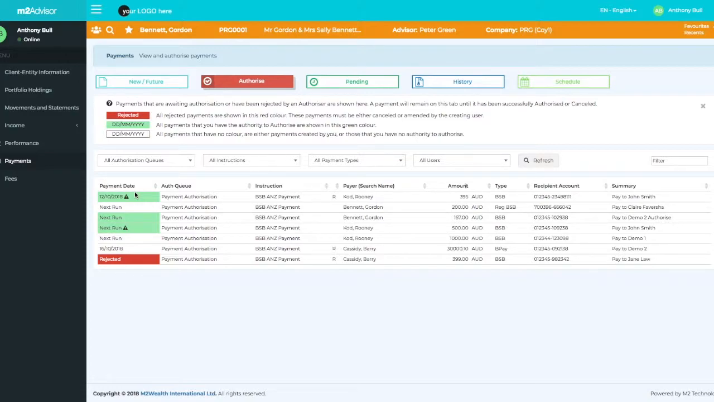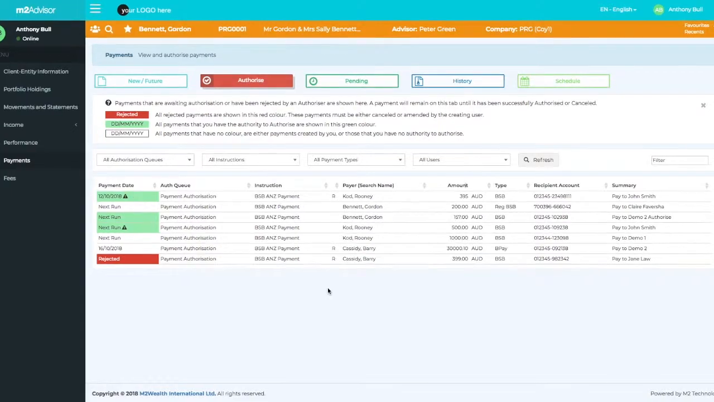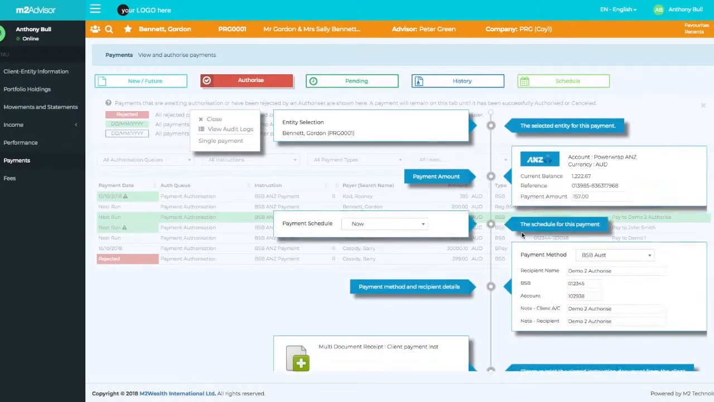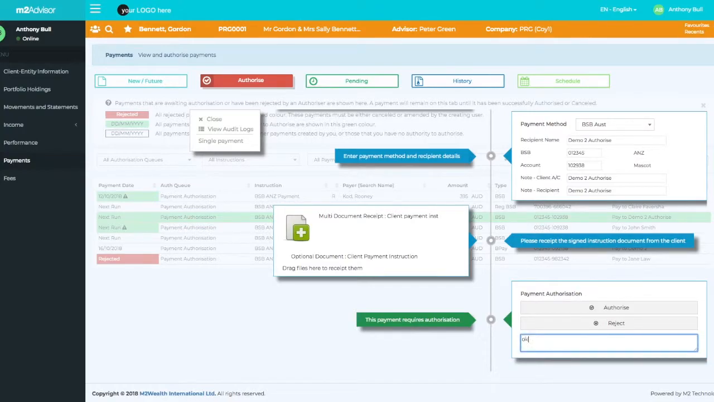If it is a recurring payment, it will skip the first payment date that has already passed and continue on the next recurring date. To authorize the payment, select the instruction and click Authorize. You can add a note if you wish.